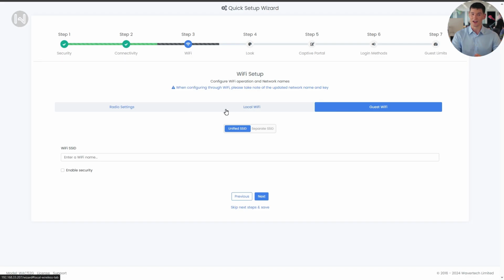Now we'll set up the guest Wi-Fi where captive portal is being applied. We'll enter a Wi-Fi name. In my case, I will enter .cafe.